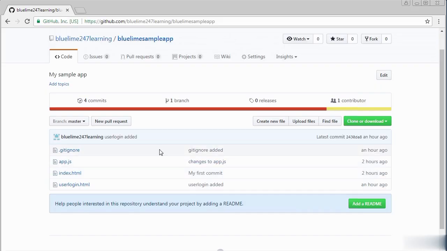Looking at the remote repository, you can see it tells you there have been 4 commits, 1 branch, 0 releases, 1 contributor.